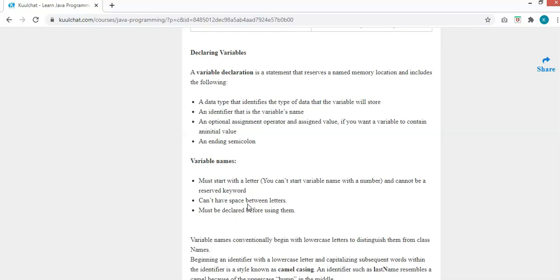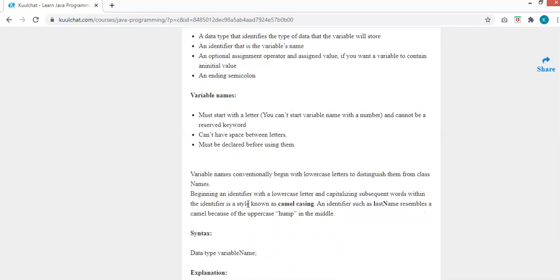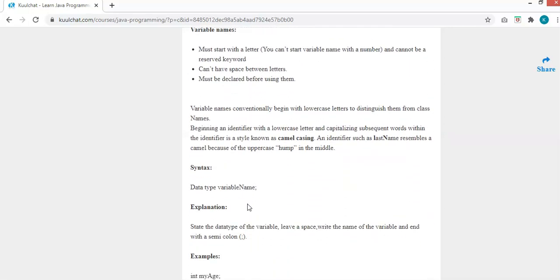So when you are declaring the variable, you first of all have to specify the data type of the variable. So if it's int, if it is double, if it is float, if it is char, or if it is Boolean, you have to specify the data type here. Then you leave a space. You can see that there's a space. Then you write the variable name here. So you decide the name you are giving to the variable.